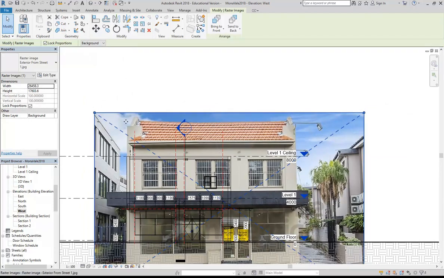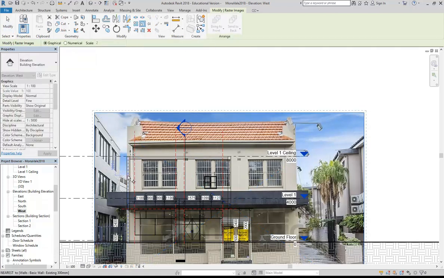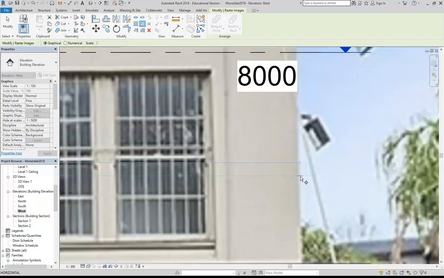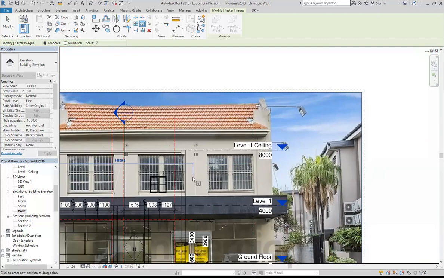Now I've still got the image selected, so I'm going to click Scale, and then I'm going to again snap to that left-hand edge of my wall, come over to the right and snap to the other side of my wall on the photo, and then come back and snap to the side of my building on the model.